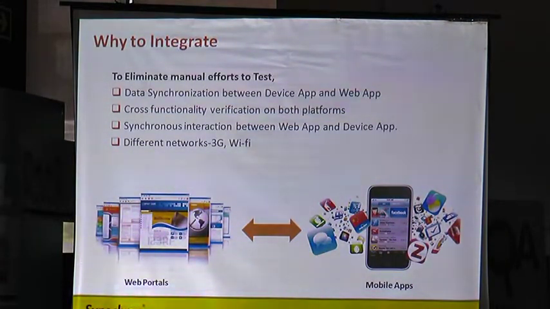Apart from that, we have different types of network for mobiles, like 3G and Wi-Fi, so you need to check whether the features are working properly with 3G or Wi-Fi. These aspects are important. That's the reason I found this topic very interesting: to integrate web automation and device automation.